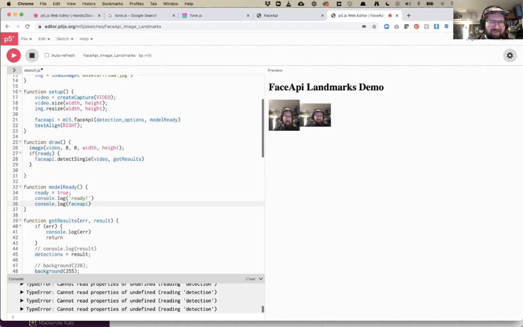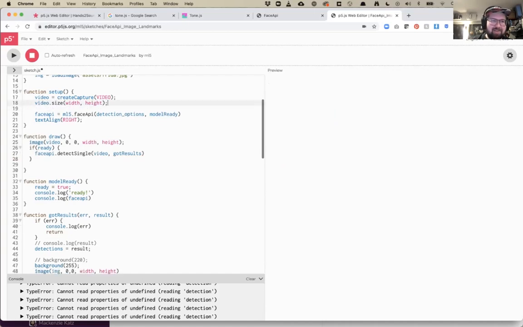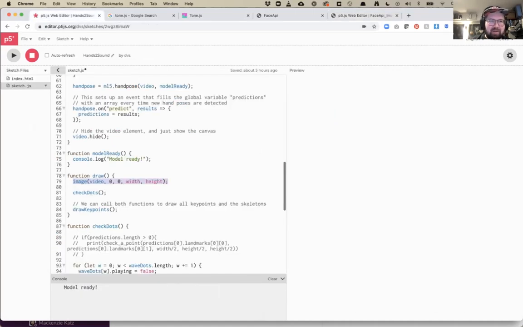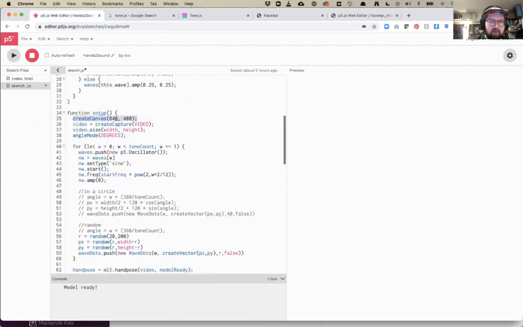Let's see if this works and I didn't break anything. Oh, what happened there? Video size. Did I not set a... Ah, here we go. Create canvas. Okay.